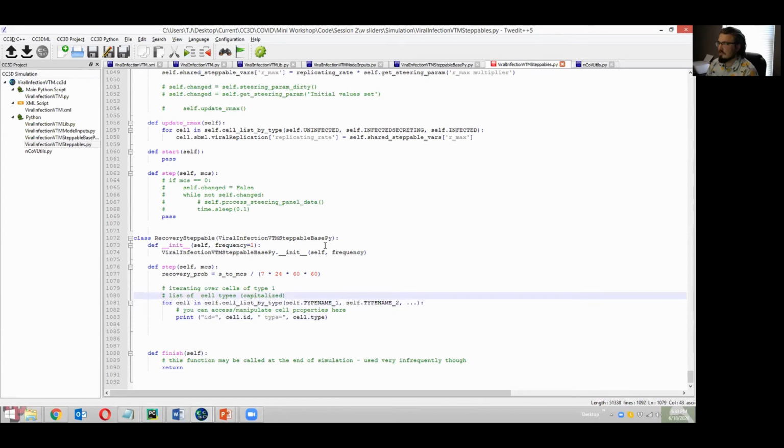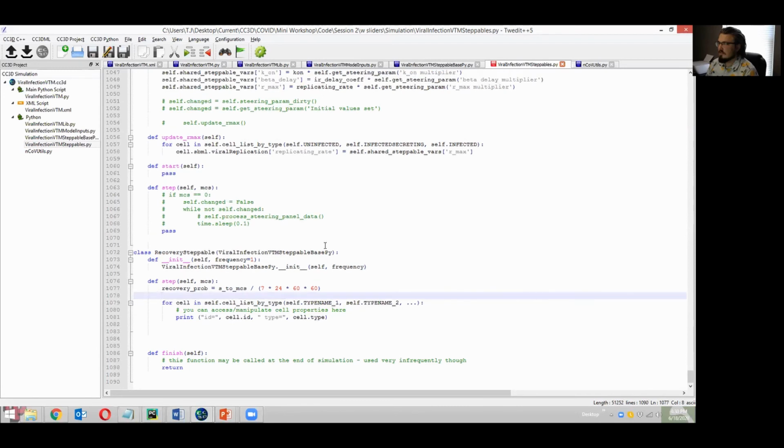Let's start by removing the comments that were inserted. Now let's go to the specification of the loop and what types we're looping over. In this case, the one cell type that we're looping over is the dead cells, and in the simulation they are specified with the name DYING, again in all caps. So the one argument should be self.DYING, all caps.